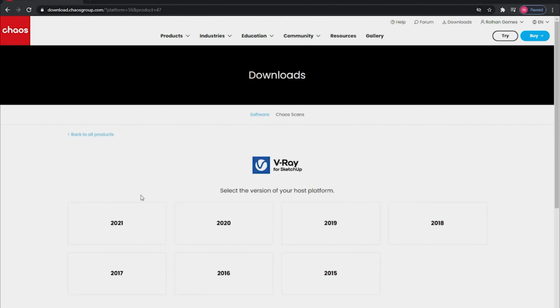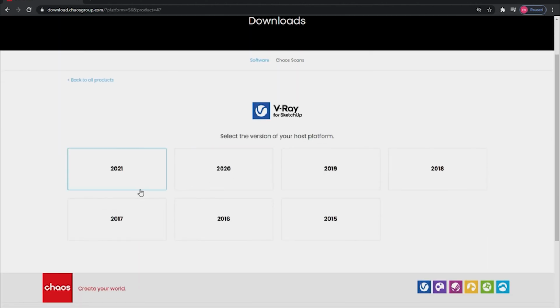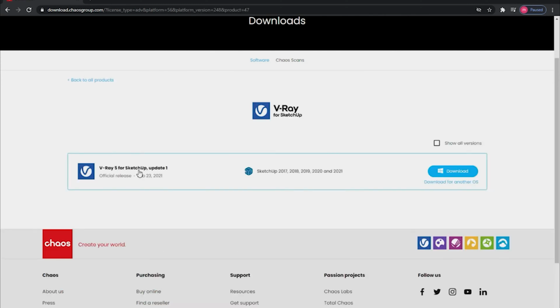Choose the version of your SketchUp program. V-Ray 5 for SketchUp is compatible with versions from 2017 to 2021. I am choosing 2021 as I have SketchUp 2021. Then click on Download option.